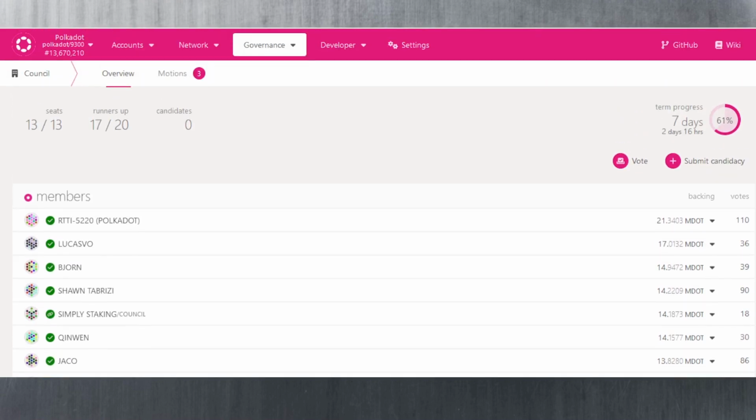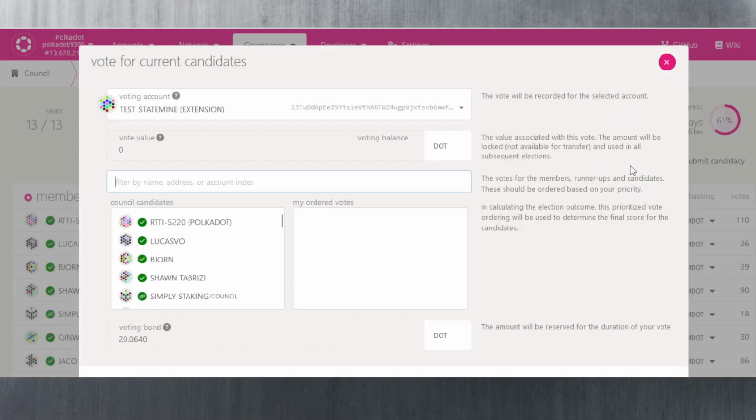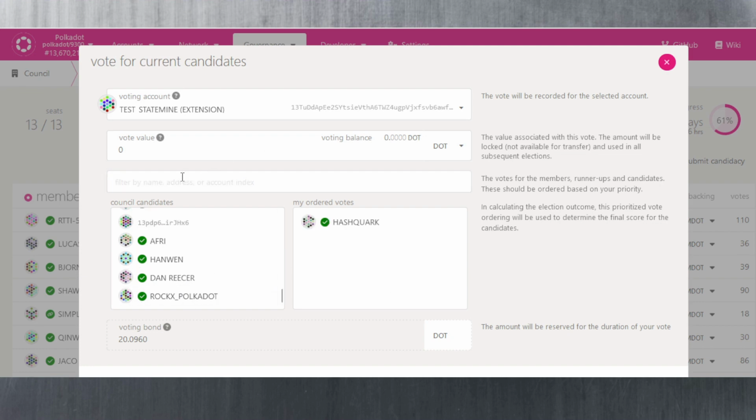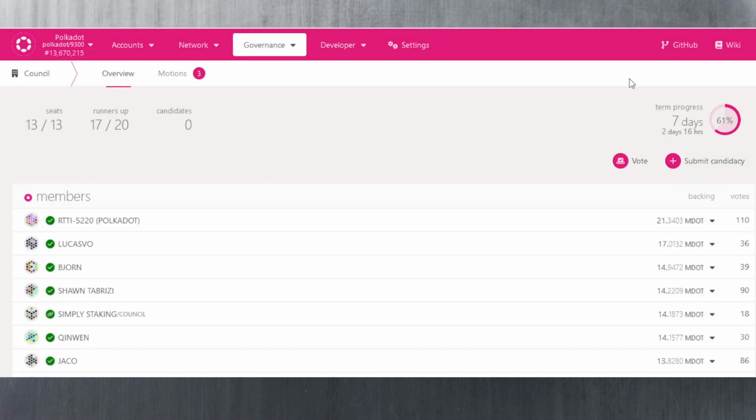It could be that that is the case, and then of course you've got the vote button here if you want to back any of these council candidates. As you can see here, this is the full list that we've got. You can even back the runners up, I believe. Yeah, you can back Dan Reeser, for example, Hashquark, which has the lowest one if you want, and just enter the amount that you want to vote for them. Of course, if you had a balance here, then you hit vote and sign the transaction, and you're done.